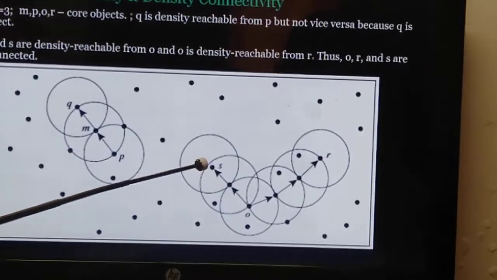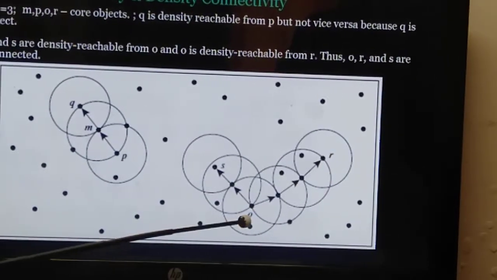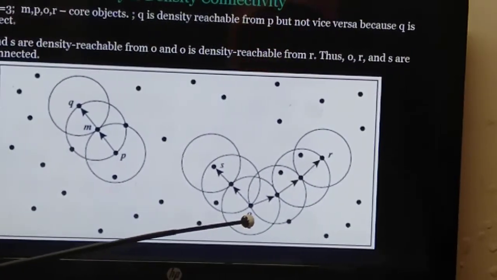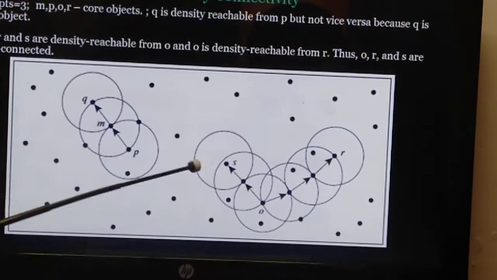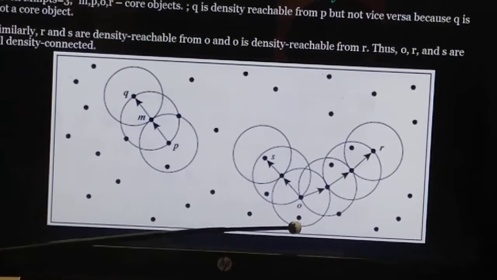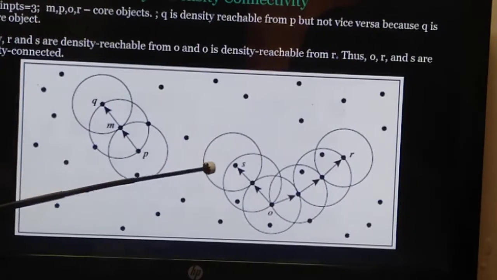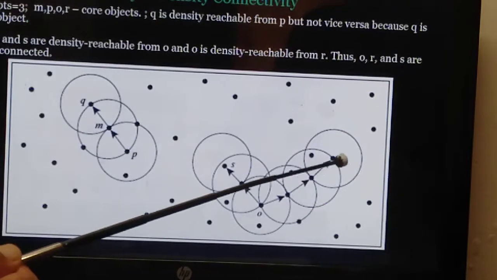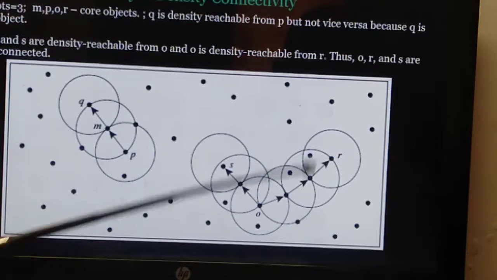So we can say that S and R are connected through O. So we can say that O, R, S are density connected. There are ways in which we can reach O, R and S. All these 3 points can be connected together through some path, and that particular path over here is O. From O I can reach R and from O I can reach S. So these 3 are connected points. But I cannot directly reach from R to S. I have to go through O. That's the only way to reach S.